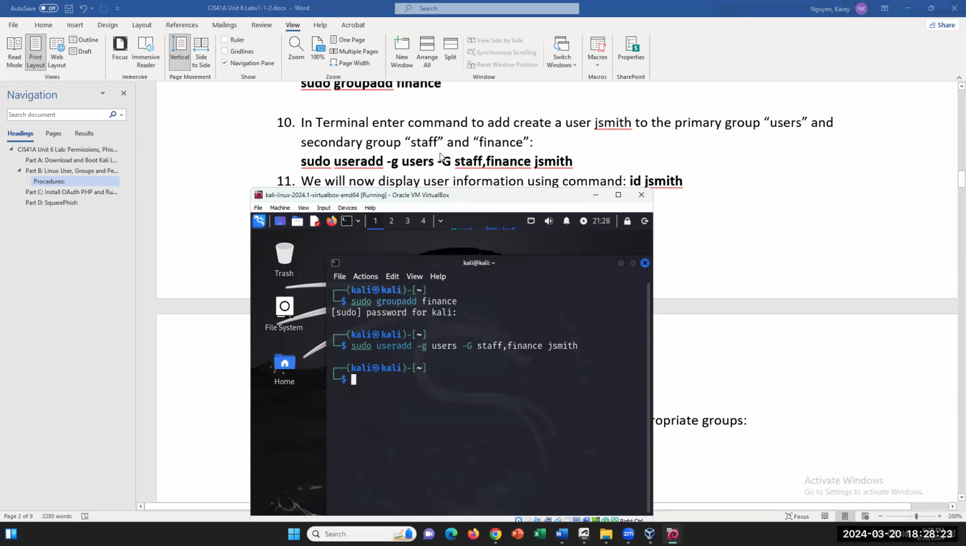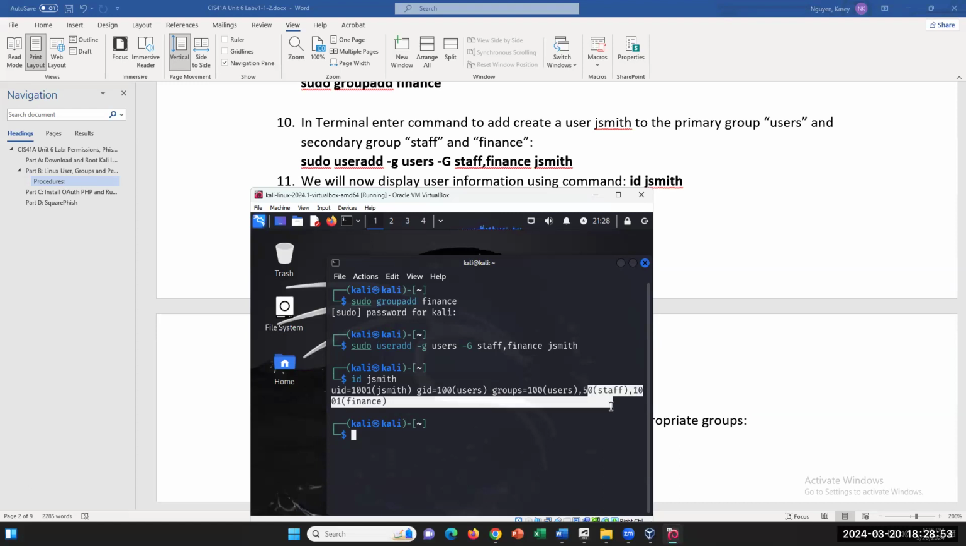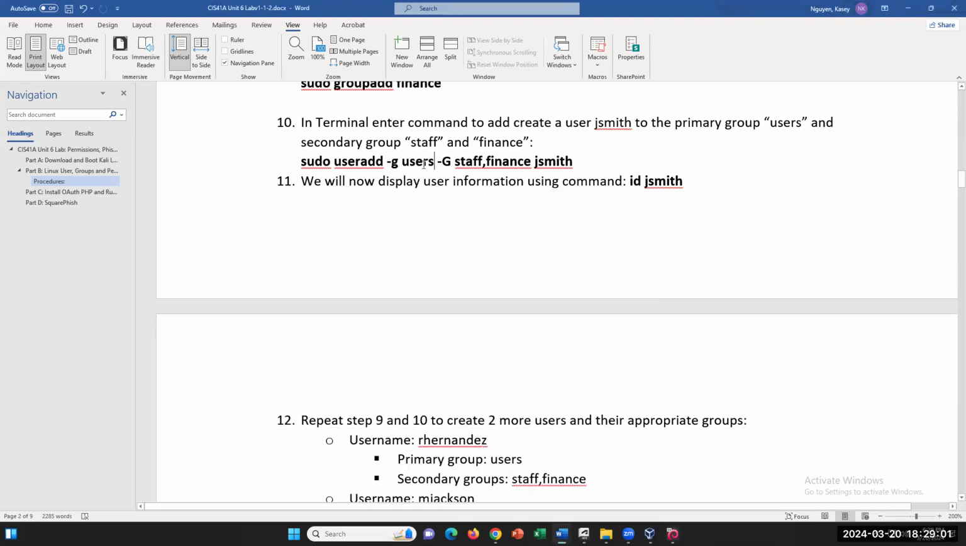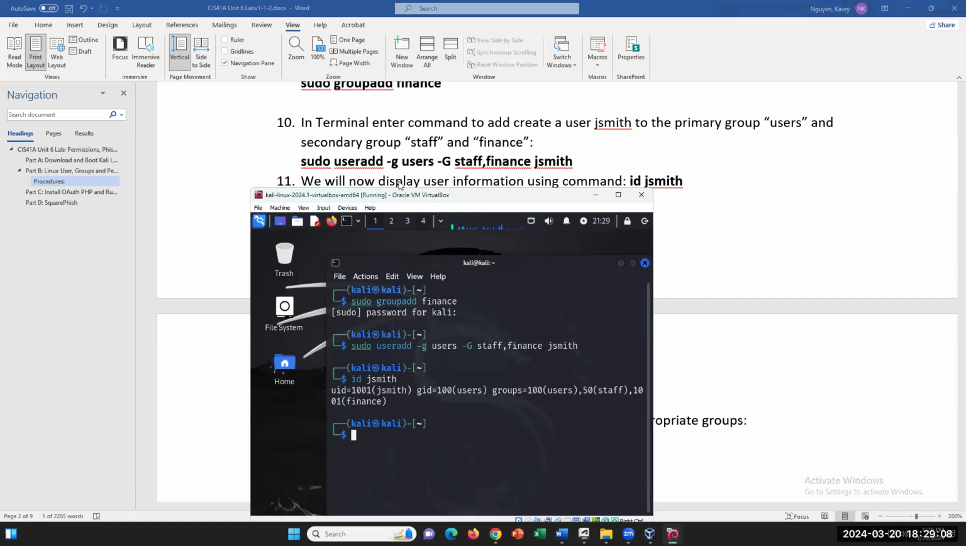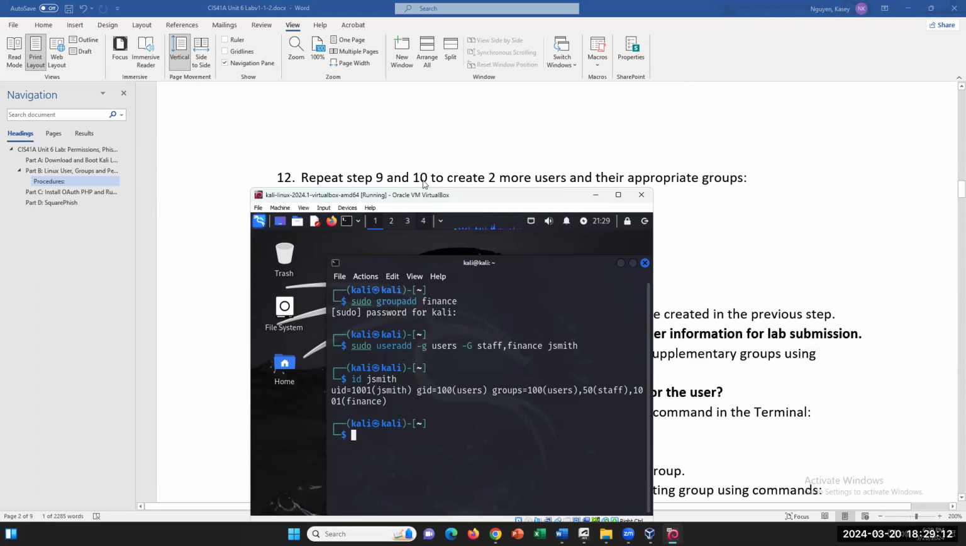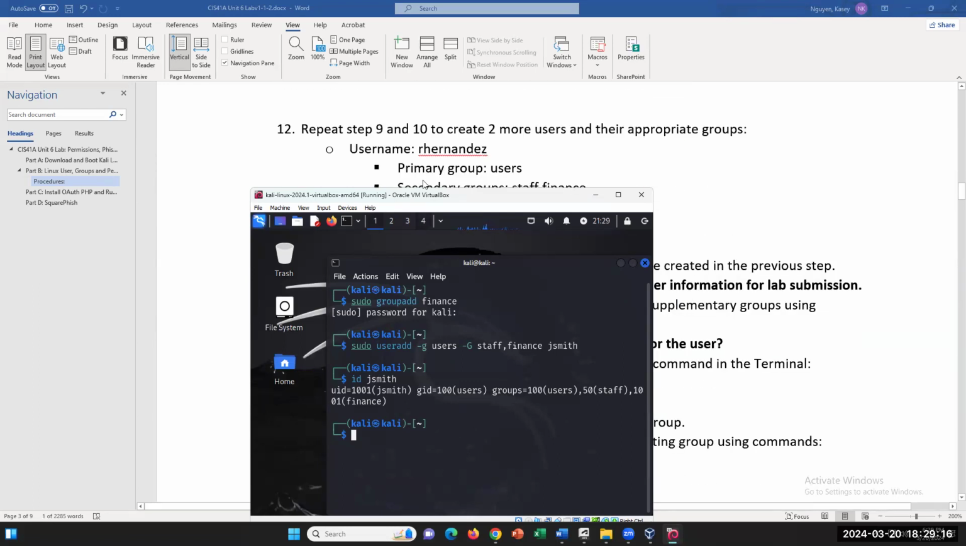So after you created the account and added them to the group or groups, we would do an id J Smith. So in the system, it's going to say the UID is this. That's the username that we gave him or her or them. And then we would have the group ID, which is the primary, that's the users. And then the supplementary groups is going to be your staff and finance. Okay. So your primary goes here, which is your lowercase g. And then your big G is going to be the supplementary. All right. So we saw, then we're going to take a screenshot if we want, but you don't have to.